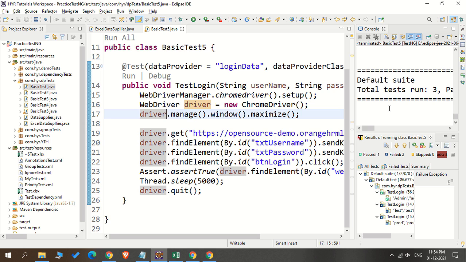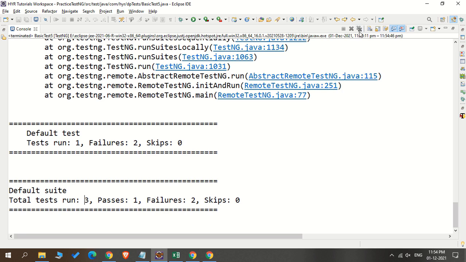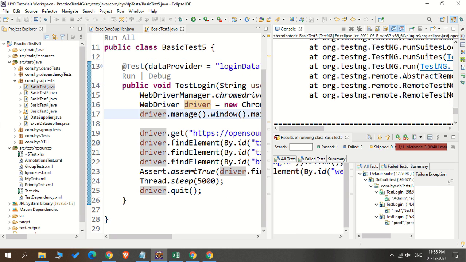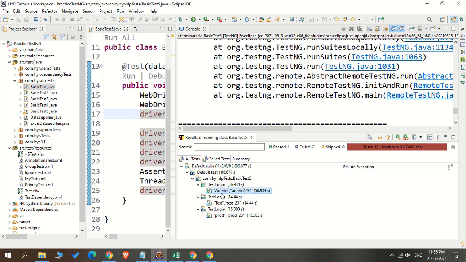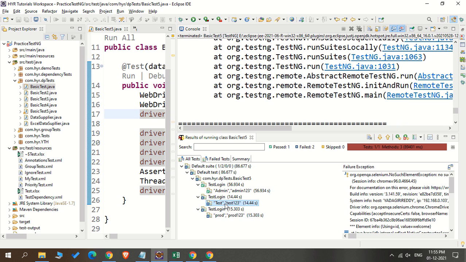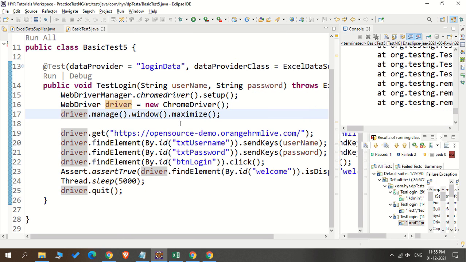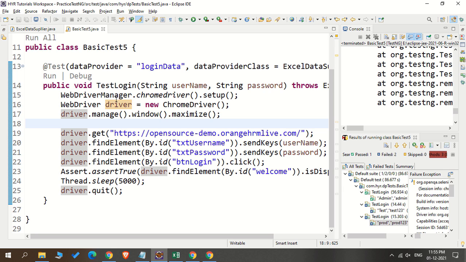If you see, the total tests run are 3. And if you look at the result, pass 1, 2 failures, which is an expected thing, right? Because we have passed the wrong credentials, guys. That's why it failed. You see, admin 1 to 3 is passed, test 1 to 3 is failed, and prod 1 to 3 is also failed. So if you want to reduce or increase the number of test cases tomorrow, how easy it is. I'm not going to touch any of this code, guys.